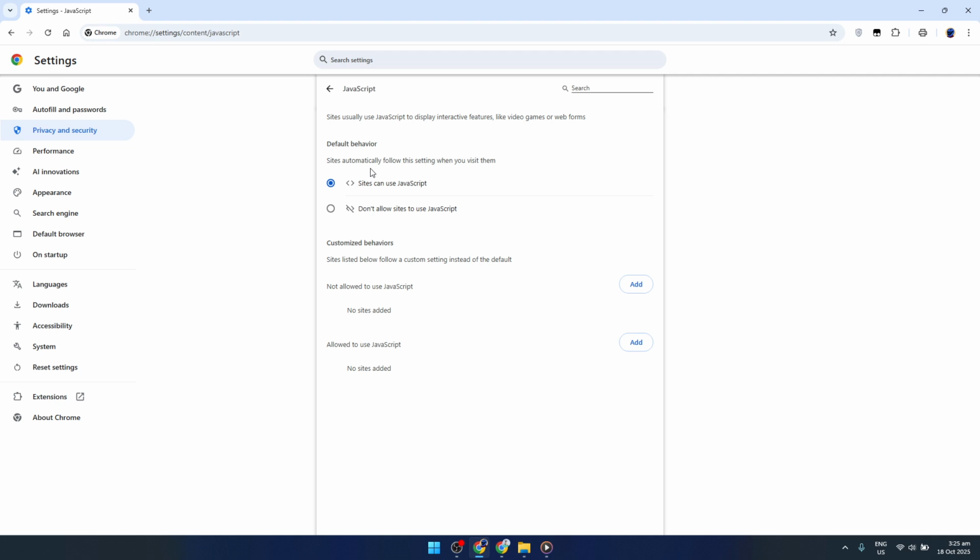If, on the other hand, you prefer to keep JavaScript disabled or you want to turn it off for specific security reasons, you can select Don't Allow Sites to Use JavaScript. This will block all scripts by default, and you can whitelist websites as needed. And that's it. Following these steps will let you control how JavaScript is used in your Google Chrome browser, helping you maintain the balance between functionality and security. Always remember to keep your browser and its extensions updated to protect yourself from potential threats.